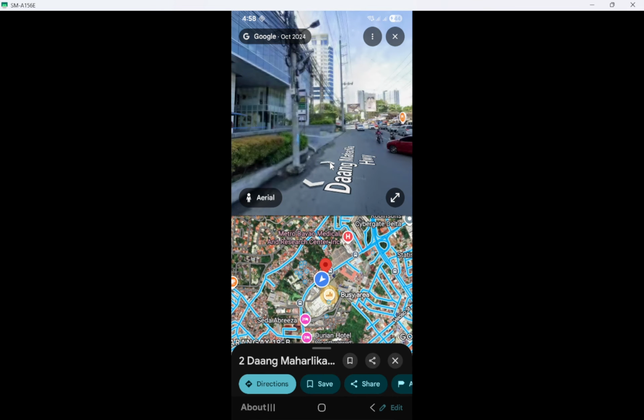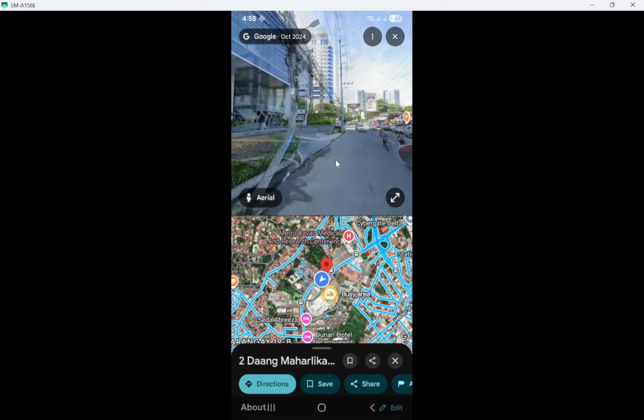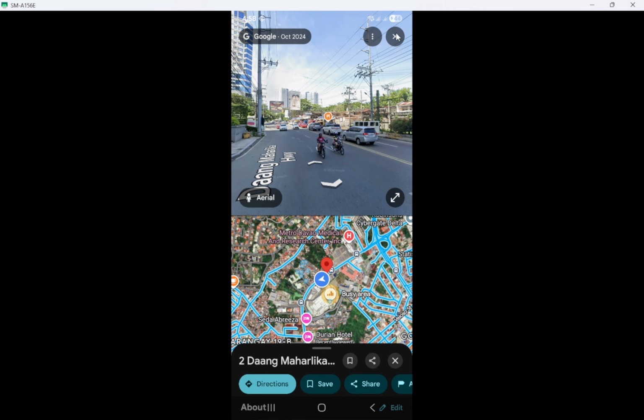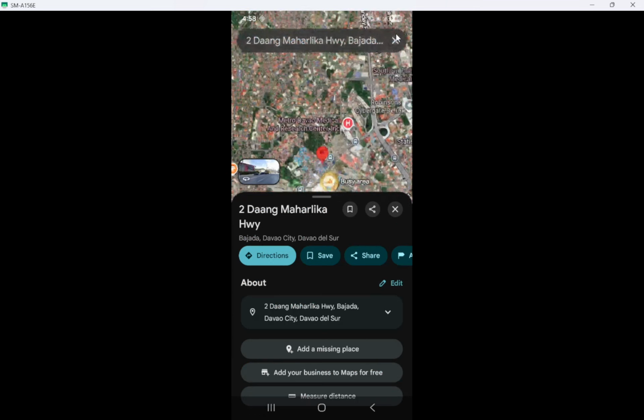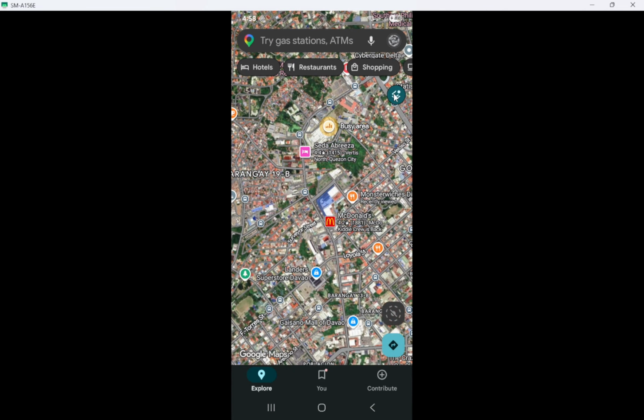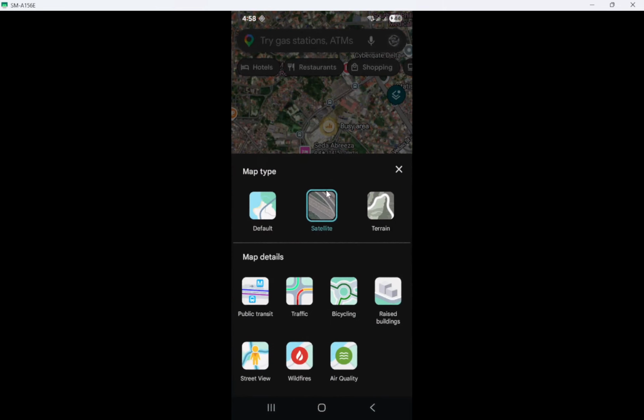The second method uses the Street View layer, which is perfect when you don't have a specific address in mind. Open Google Maps and tap the Layers button in the top right corner. From the list, tap Street View. The map will highlight blue lines across roads that have Street View coverage.